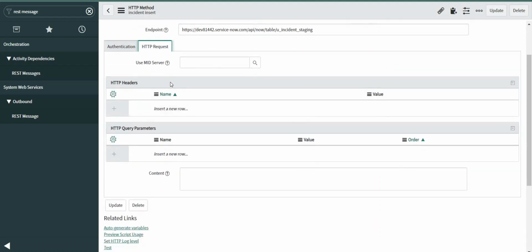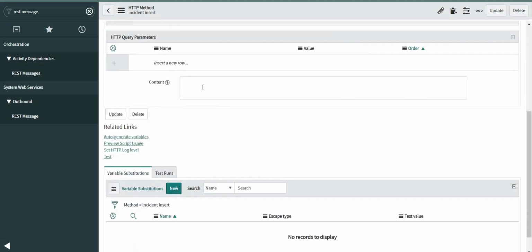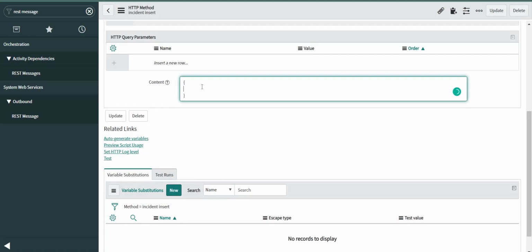This is my HTTP request. Here I can set certain headers like content type, and the value is going to be JSON, since I'm planning to send my data in JSON format. And here I can pass the variables which I am planning to use. For example, I am planning to pass short description from here.